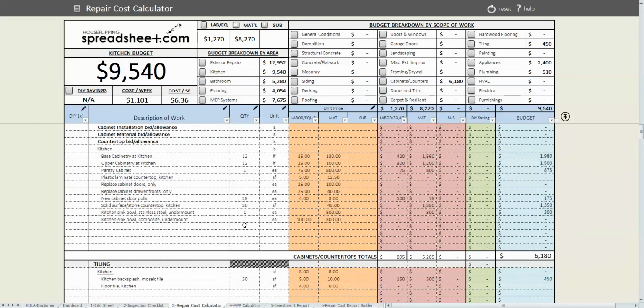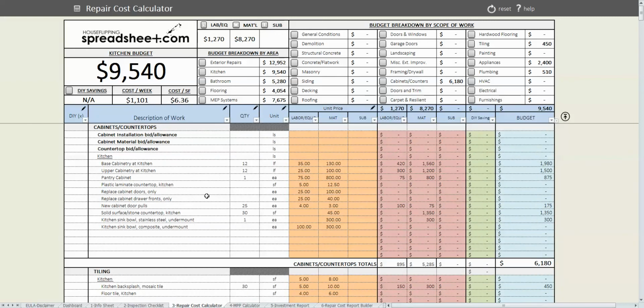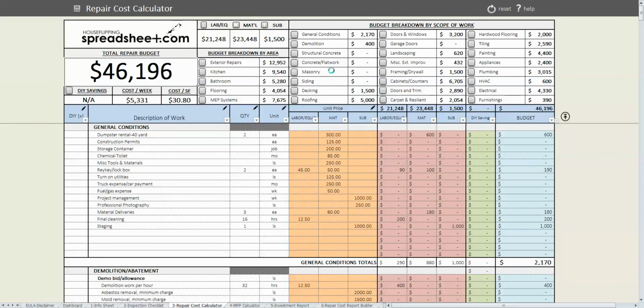Let's go back up to the cabinets. It looks like our casework, we're spending maybe $3,000. That seems about right. So let's reset this and it'll bring back all of our repair items. Let's say we want to evaluate a specific scope of work item. So why don't we look at doors and windows?